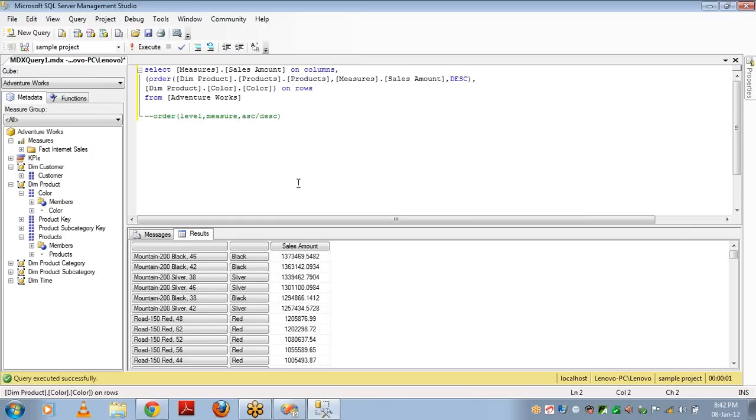And if you want to give more than one attribute in your row axis, or more than two attributes, you can simply give a comma, and specify as many attributes as you want. The point that you have to remember here is order will work on a particular measure. You sort a particular attribute's data based on a measure, and once you order the data, then you can cross join with the other attributes.